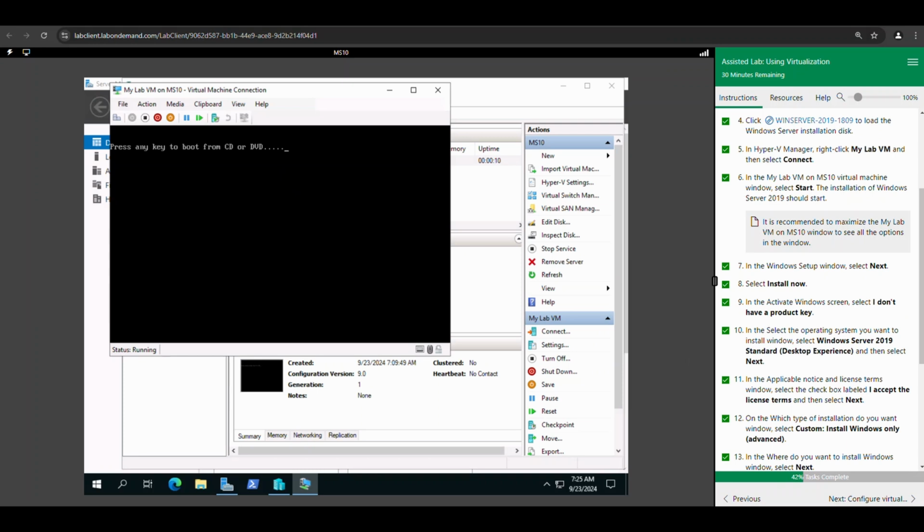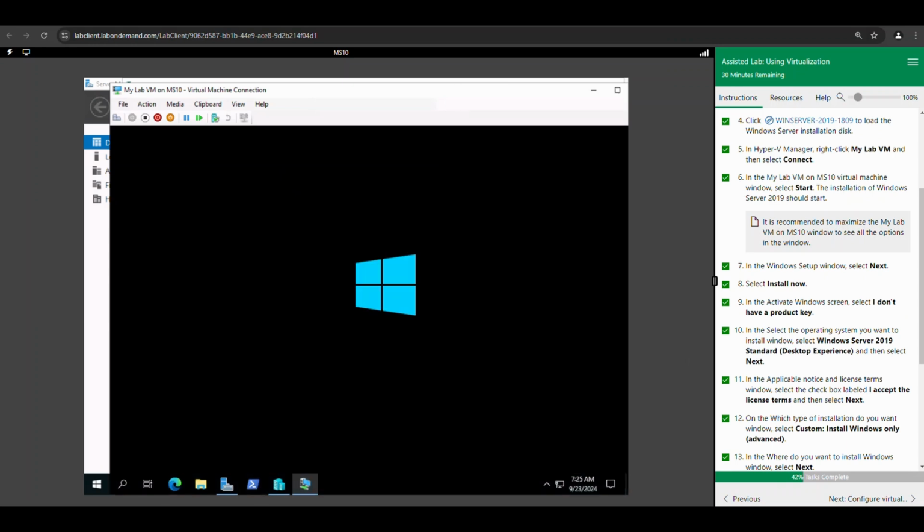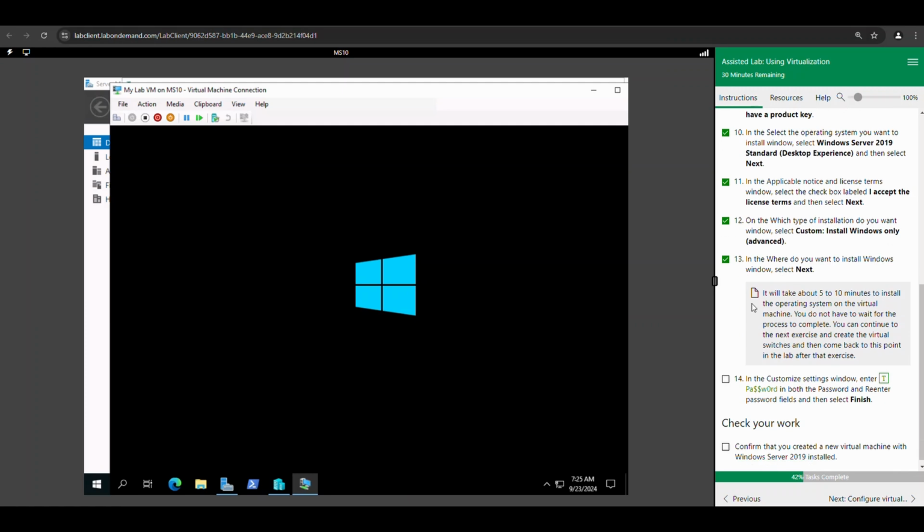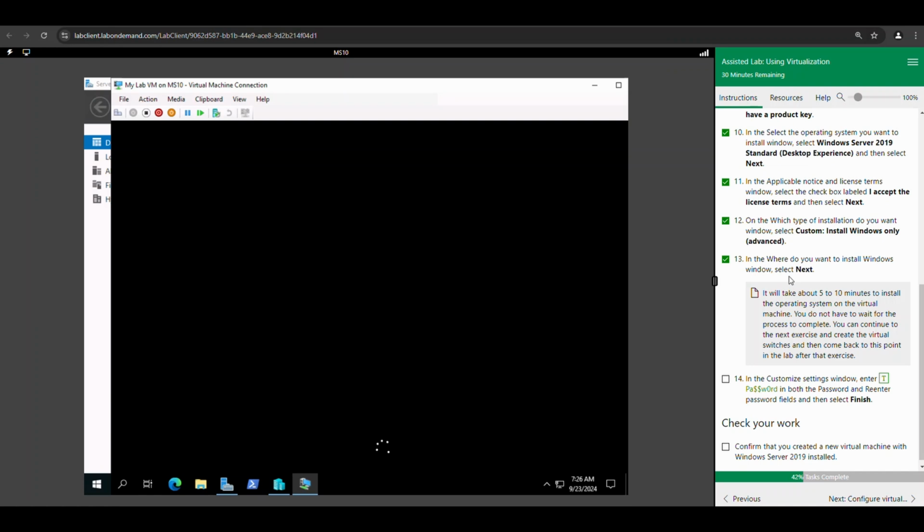Do not press any key to boot from this CD. It will start the reinstallation. It will start the installation process again, and start you back at square one. This spinning will happen. You'll see a Windows icon appear, and it'll go into asking you to create the administrator account or set the password for the administrator account.